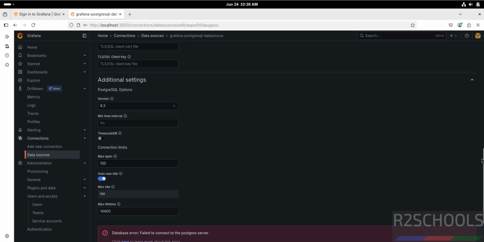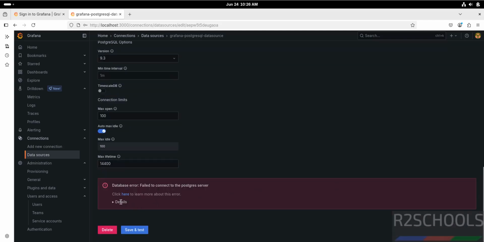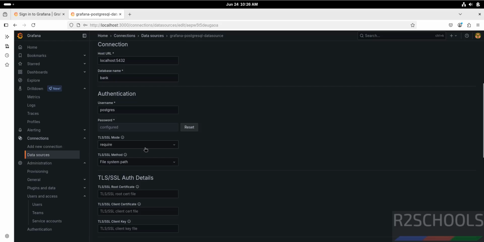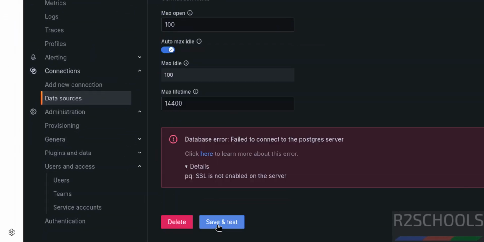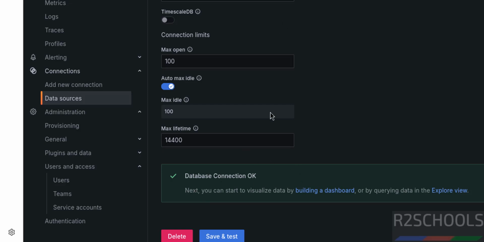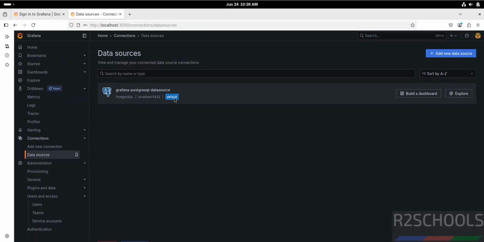See, database error. Check the error: SSL not enabled on this server. Okay, so disable SSL, then click on save and test. See, database connection okay. So we have successfully connected. Now go to data sources. See here we have the database connection for PostgreSQL.